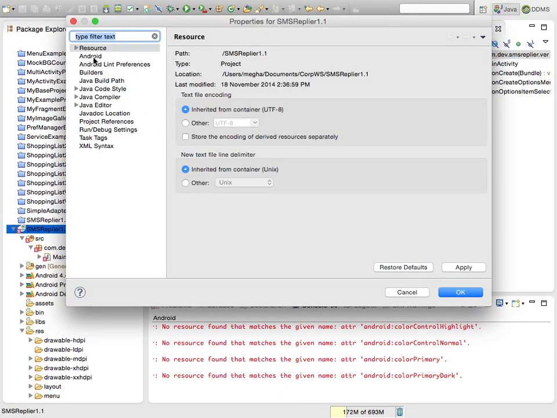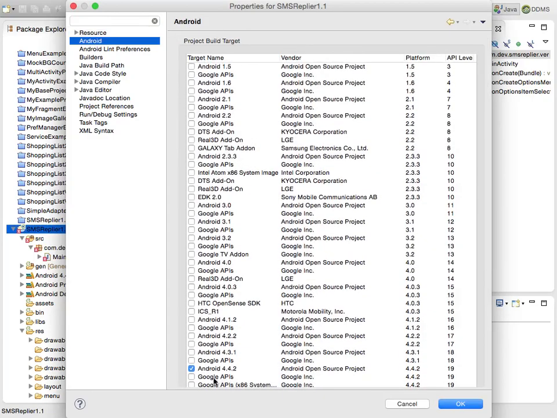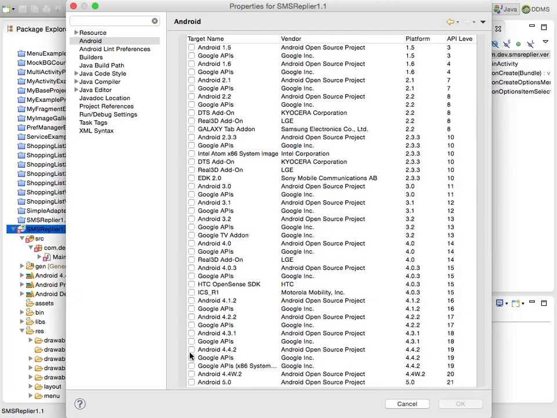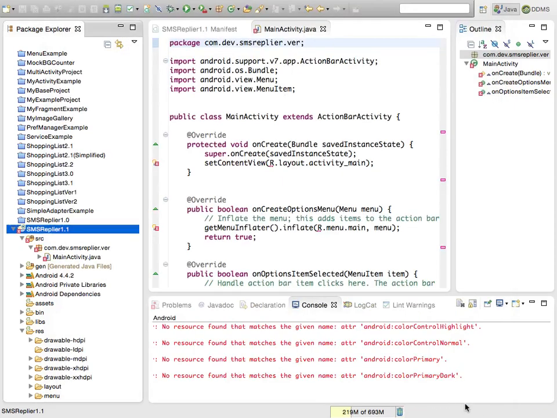We shift Android versions to slightly lower one, or maybe higher one. It doesn't fix.